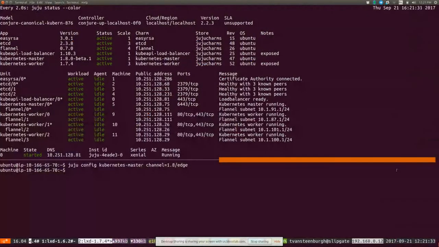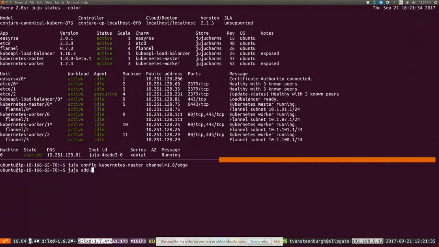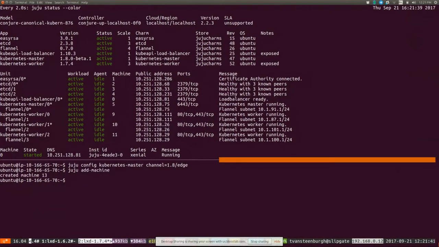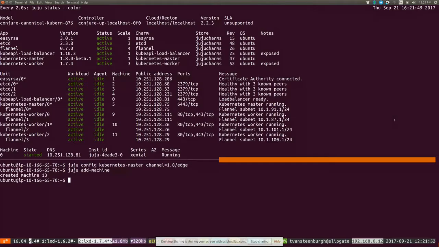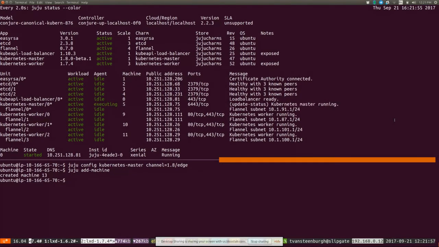How to add another machine as a node in case of a local host deployment. So Juju add machine created machine 13. No, so it's like if I have another VM that I want to add to my Kubernetes cluster as an additional node, how can I do that? I see.